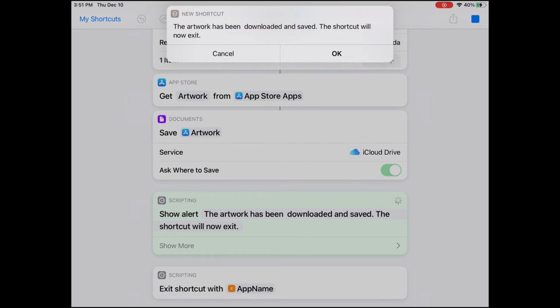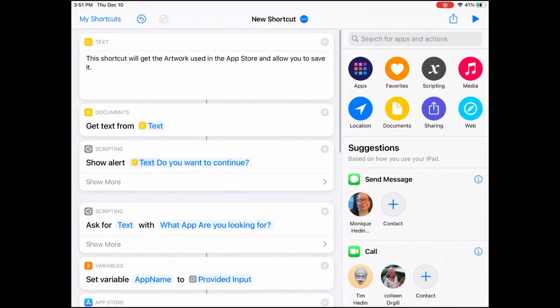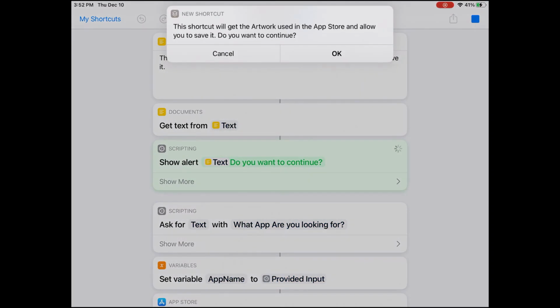There's the message saying that the artwork has been downloaded and saved. Once I tap on OK, the shortcut will exit. If I run the shortcut once more and type a random word into the app name field, you'll notice that any app containing that combination of characters will appear.